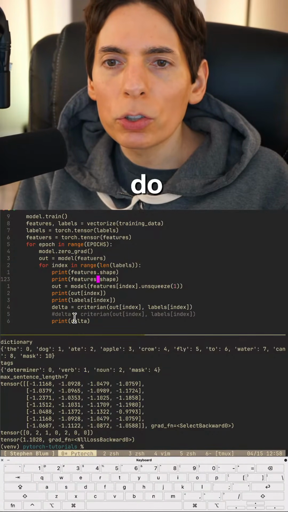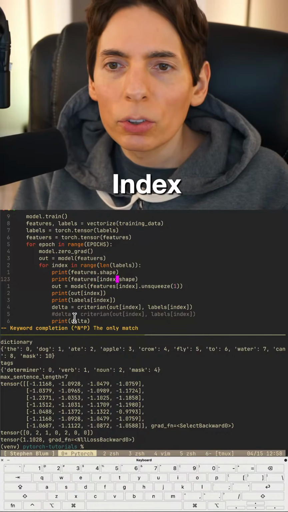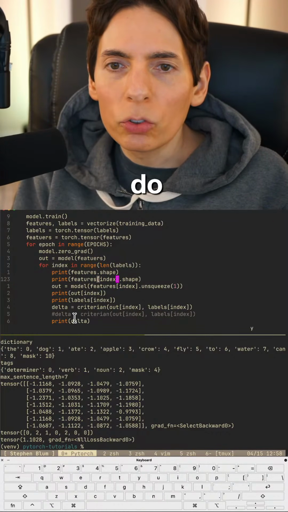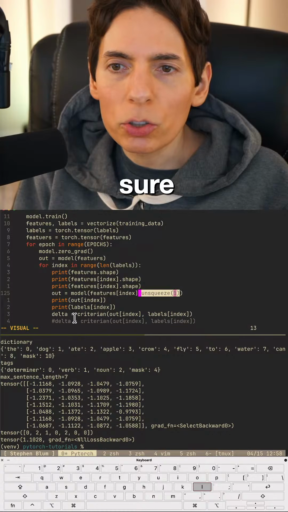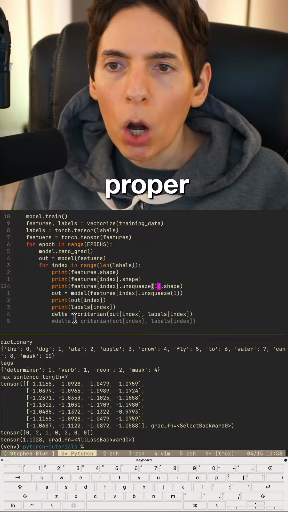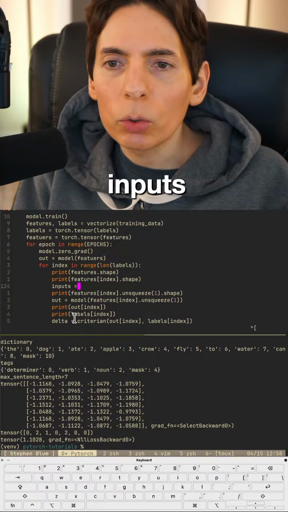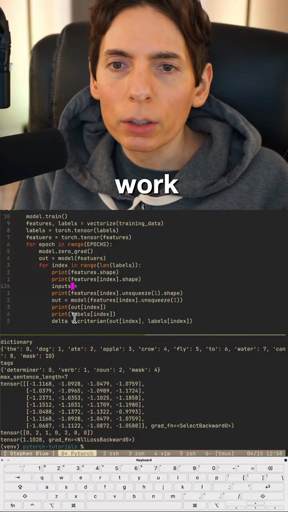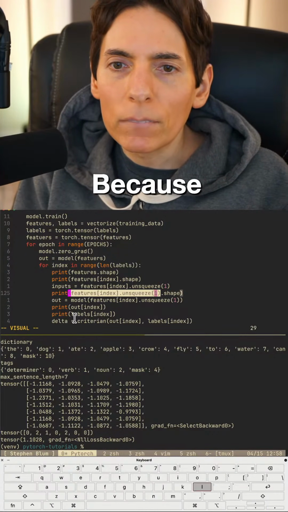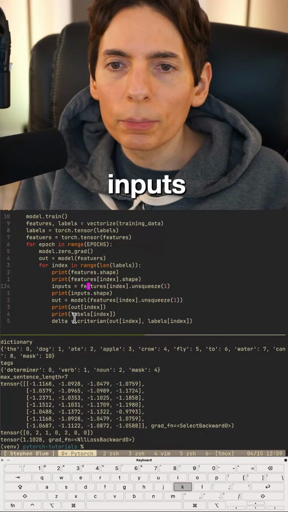And then we need to do features index.shape. And then we need to do the same thing again for unsqueeze to make sure that we are in the proper, oh wait, we can't do it this way. We have to say inputs equals this. Otherwise it won't work, right? Because it's not a mutation, inputs.